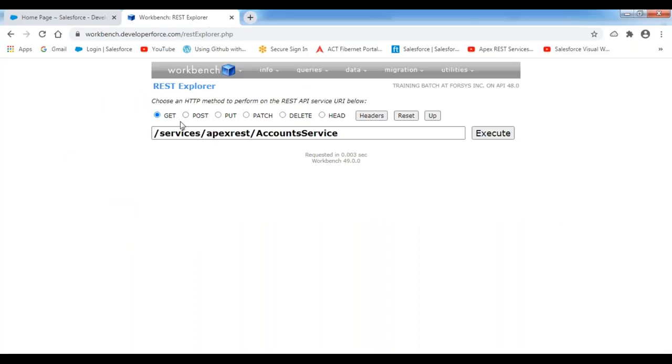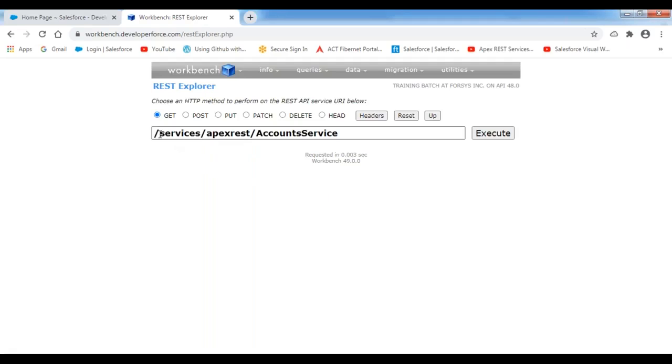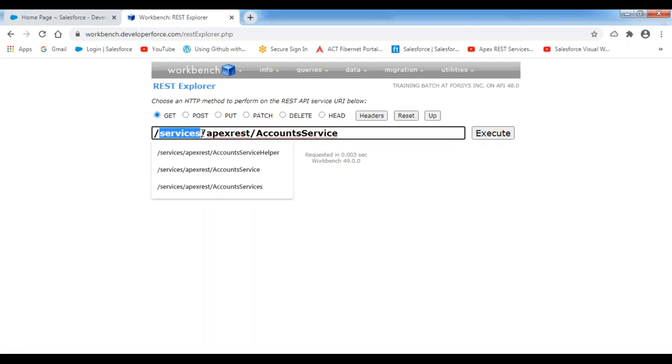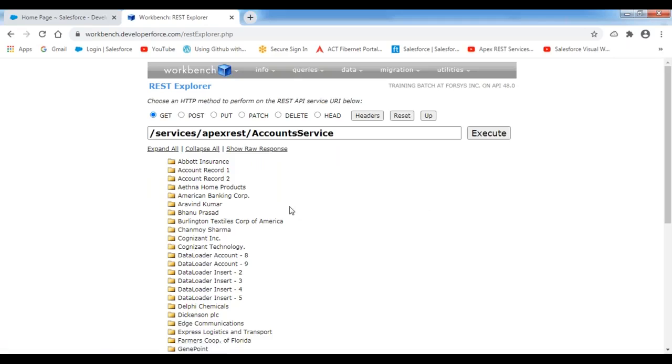Now, just select that method type as get. Now specify that resource URL. What is the resource? The ap15.salesforce.com part will be prepared by this Workbench tool itself. From there we specify /services/apexrest/accountsservice. Now click on the execute button. When you click on execute, it executes and all the account records that are available have been returned over here.